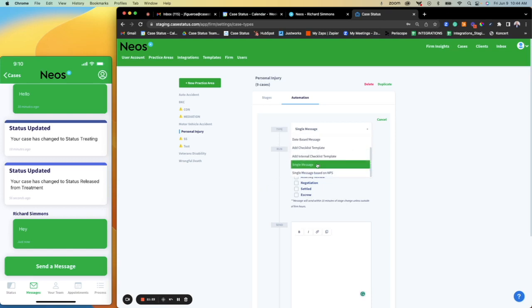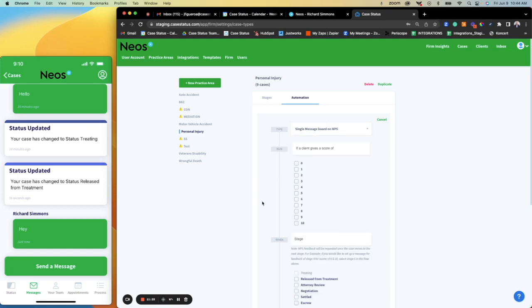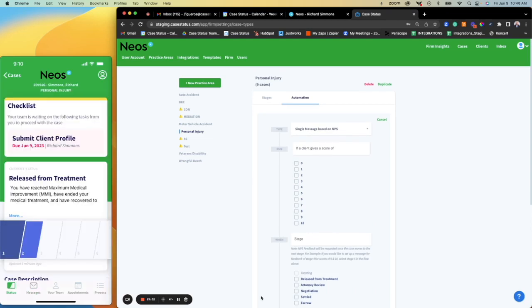And then we also have single message automation based off of Net Promoter Scores. Measuring client satisfaction throughout the entirety of the case is extremely important to have that general insight on your client and have that opportunity for any sort of reviews, referrals, or any sort of course correcting.